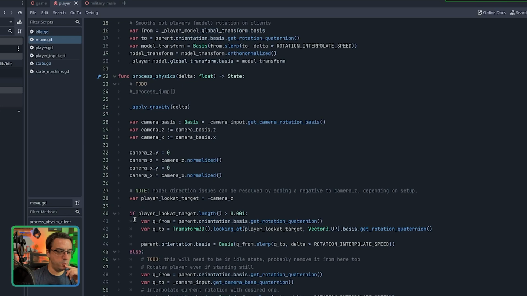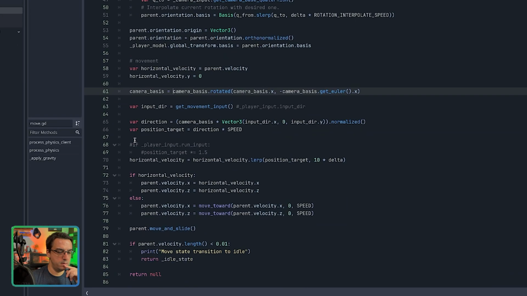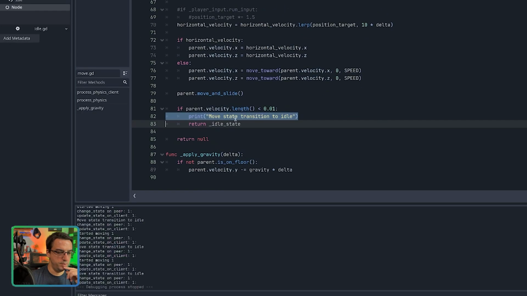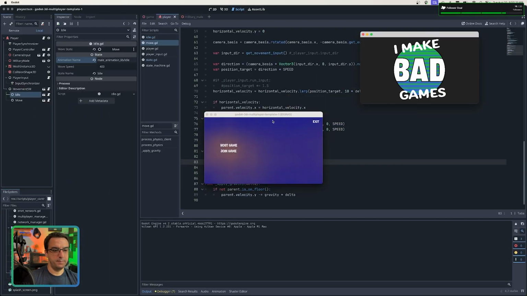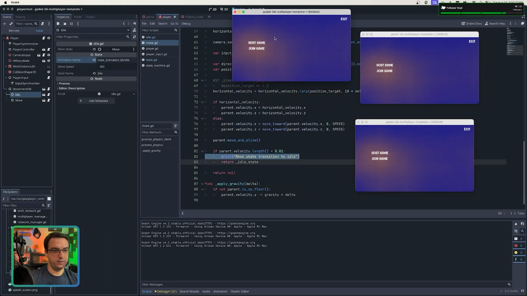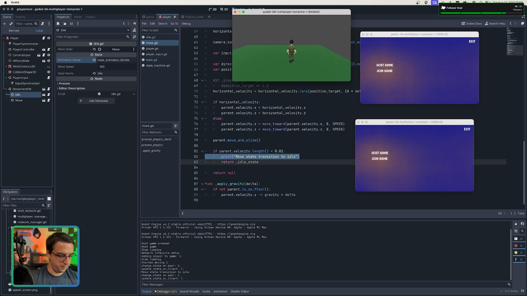And I bet you, yeah, I bet you this print statement, move state transition to idle, is delayed. So let's look at that. I bet you it takes time to get below that velocity. Yep, that was it.